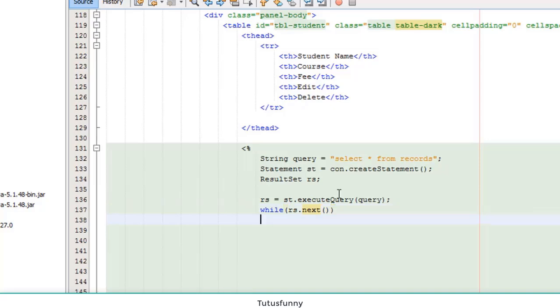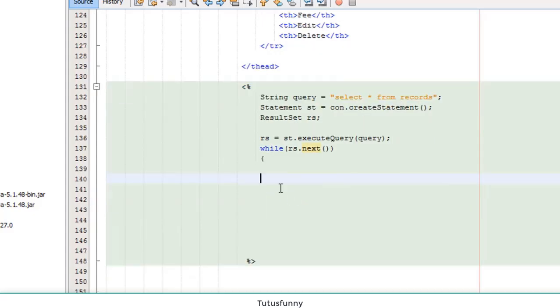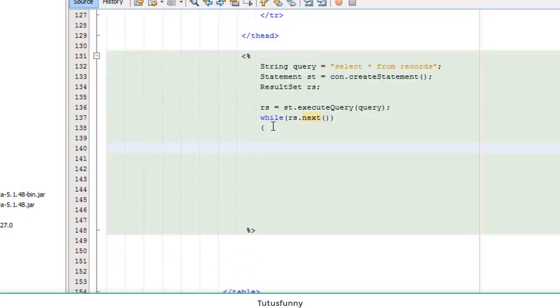Here we have to write open bracket. I am not closing the bracket here. I have to remove the close bracket. I have closed the bracket. We have to loop all the records from the database, right? So we have to open it here.